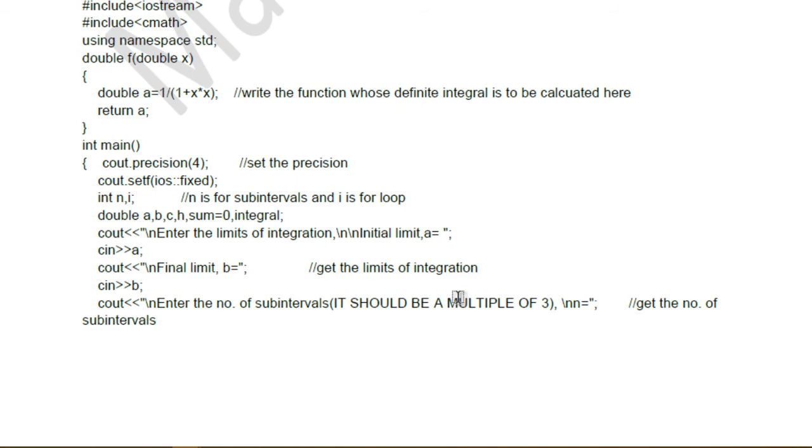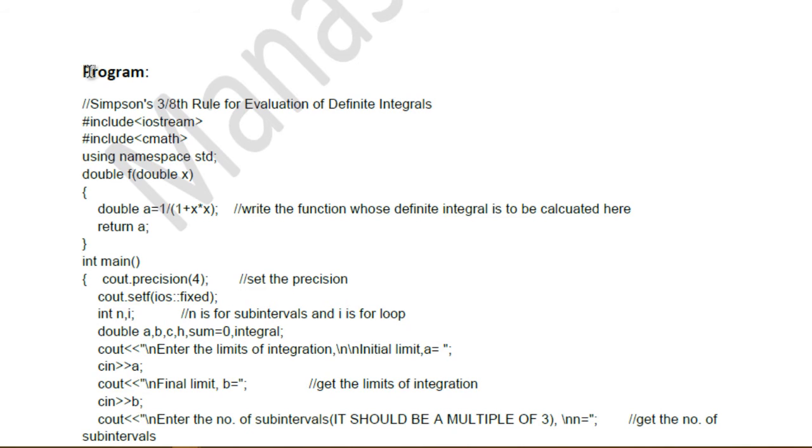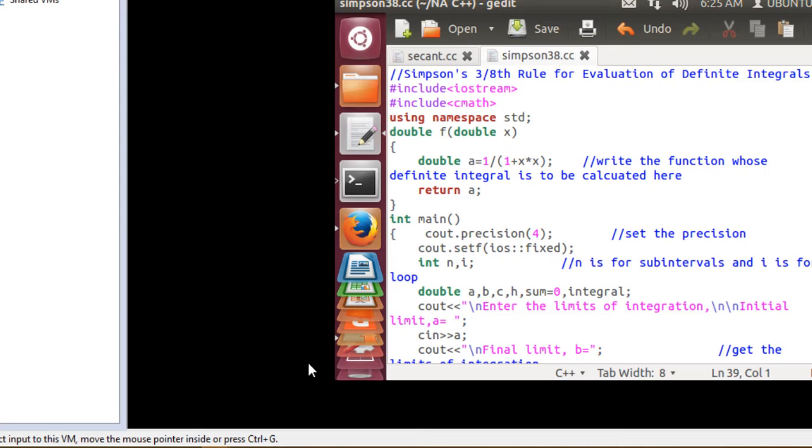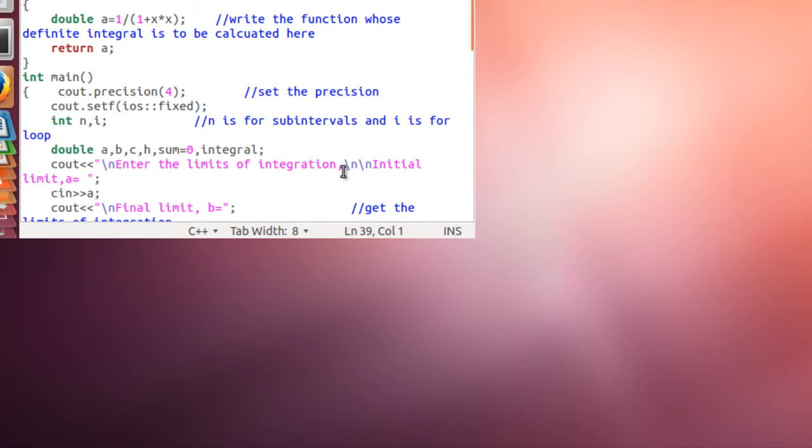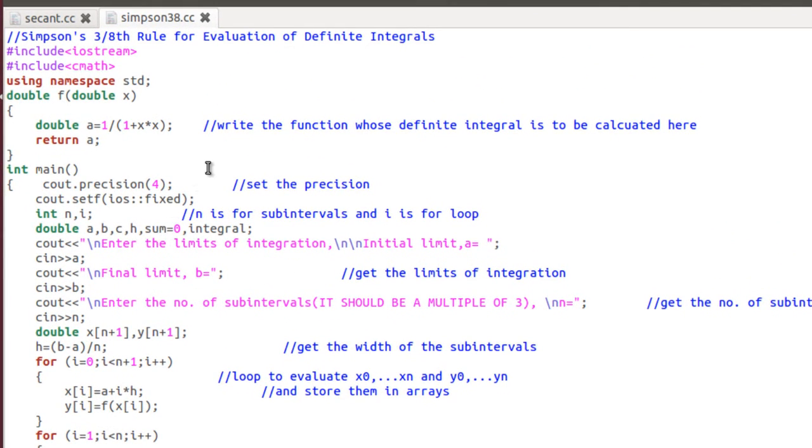Alright, now let's jump ahead to our program. I'll be running the program in Linux, and here is a program for Simpson's 3/8 rule for evaluation of definite integrals. First of all, let me include some standard libraries, the two header files. Then I define a function f which takes the argument x, and you can see that the argument is of the type double and the function is also of the type double. Because the argument can be anything and the function can return any value, we don't know what it would be, so it's best to use double.